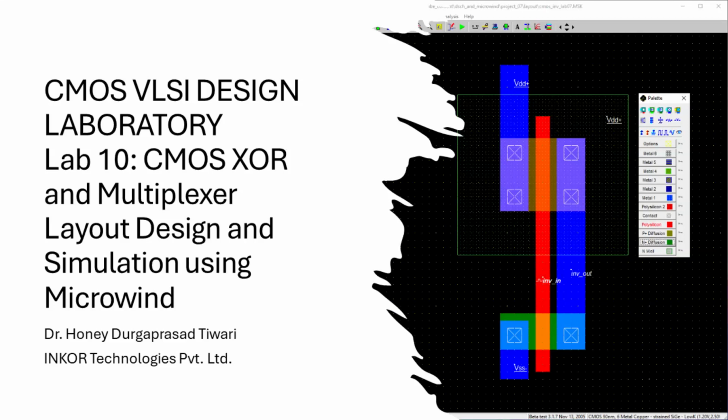In today's video, we will design the layout of CMOS XOR gate and 2:1 multiplexer using Microwind. The practical is from VLSI CMOS Design Lab of JNTUH curriculum for ECE department.